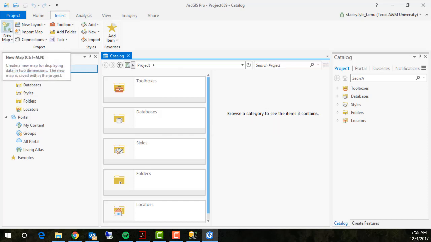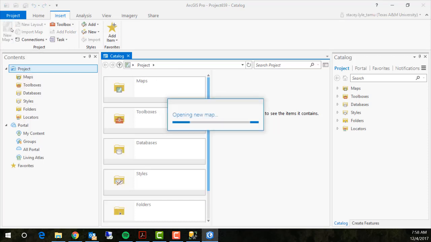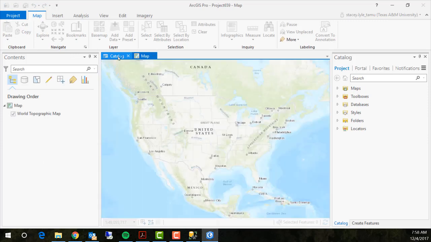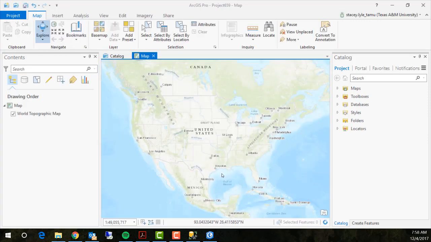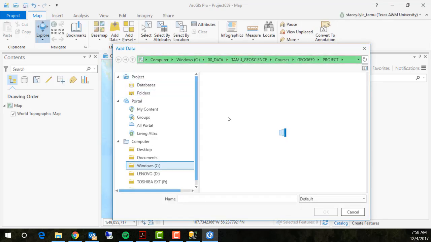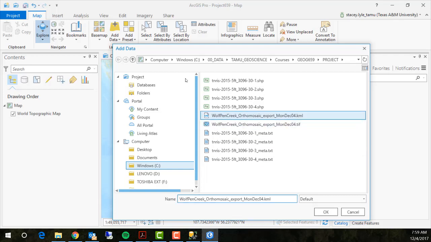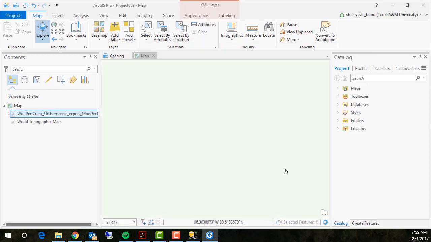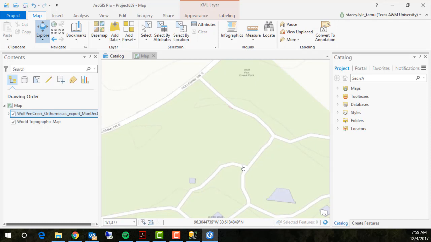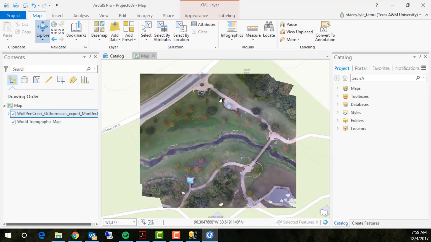I'm going to add a map, say new map, and it'll pop in a new map in there. So we went from the catalog tab to the new map tab, and then I'm going to add some data sets into there, and maybe I'm going to go in there and add some new data sets. Well, I have, for example, my TIFF from my image that I downloaded from processing my drone, or I have a KML. I'm going to add that KML data set to there, and it's going to come in here, and here's Wolf Creek.